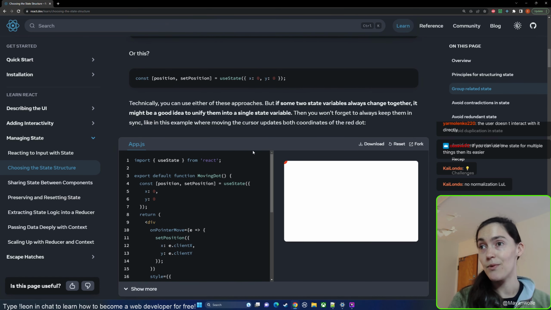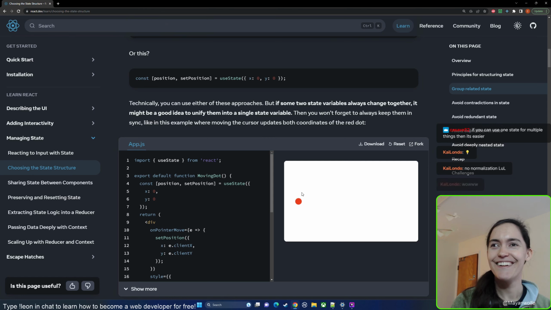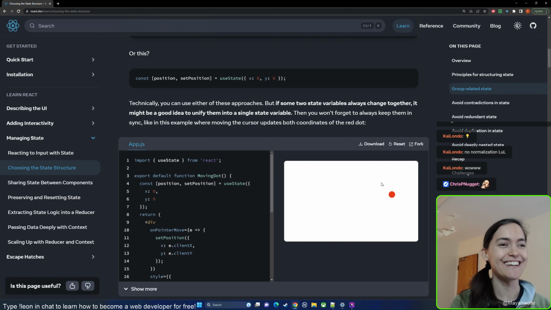Now, I love this example. This is one of my favorite ones in the docs so far, because it's just cool. Watch this. Ooh, I don't know. I love that. Kylondo, I'm glad you're impressed because I was. I just think it's really neat. And on my screen too, the frame rate on the Twitch stream isn't perfect, but it's really instantaneous. It follows my cursor.